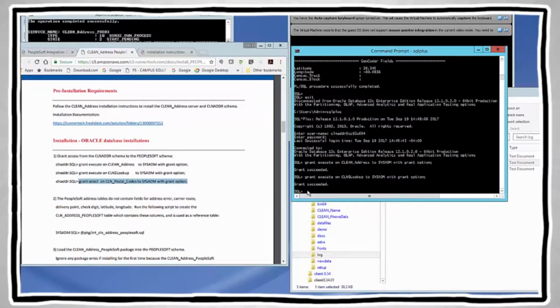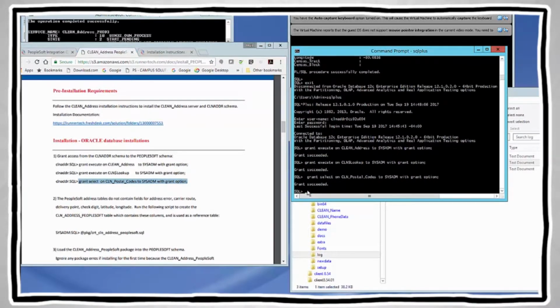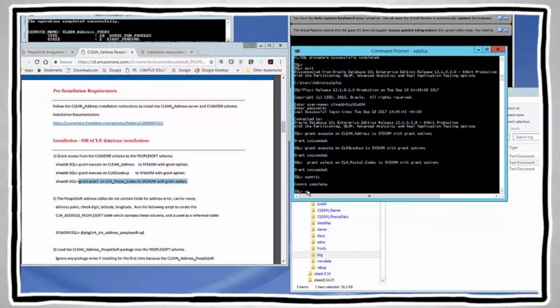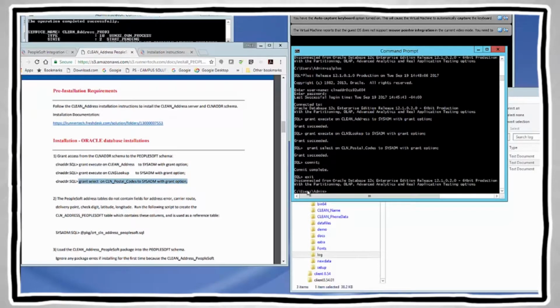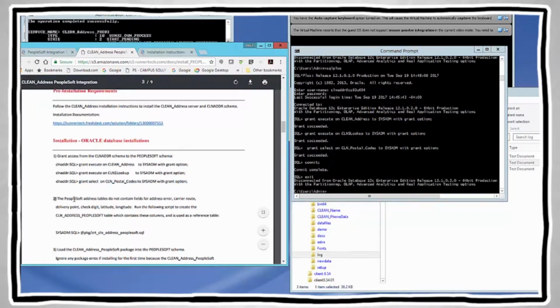For each statement, you may copy the grant statement, paste it at the SQL prompt, and hit Enter to run. Exit SQL Plus to end the session.